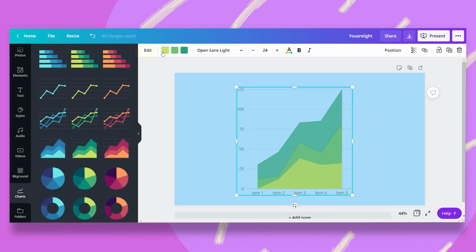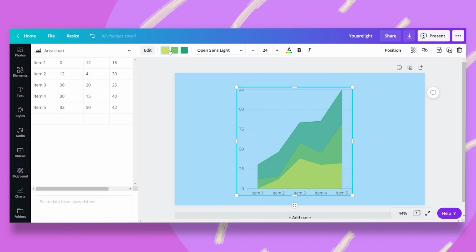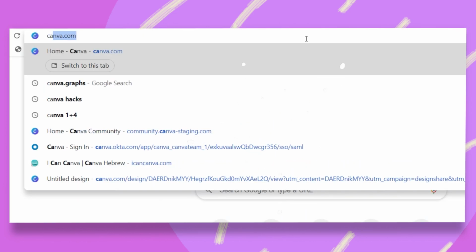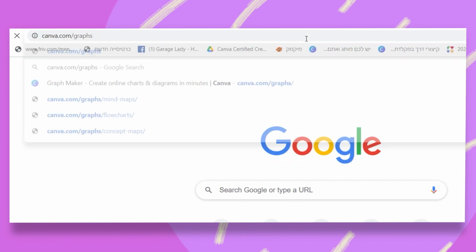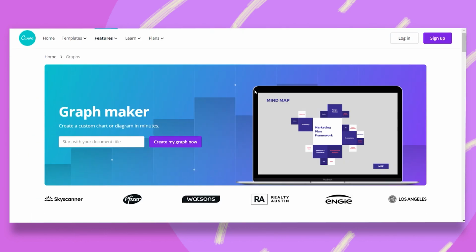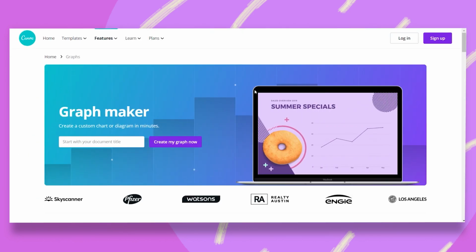You can edit it from here, you can edit the numbers, you can edit the colors, the fonts, the size, everything. But there's another option that I think is less popular, and I really like to introduce it to you. Let's open a new tab and type in canva.com/graphs. Welcome to the Graph Maker. Let's see how easy, fun, and intuitive this is.